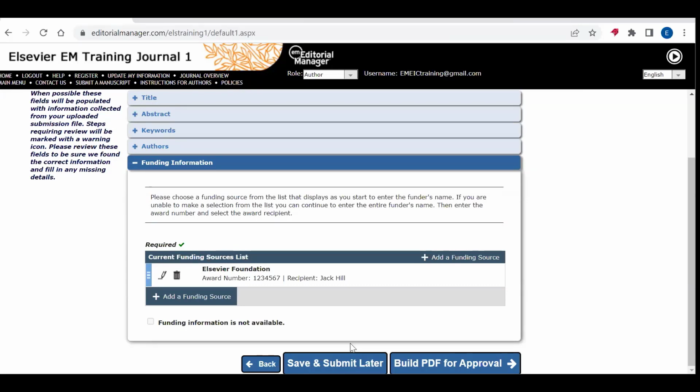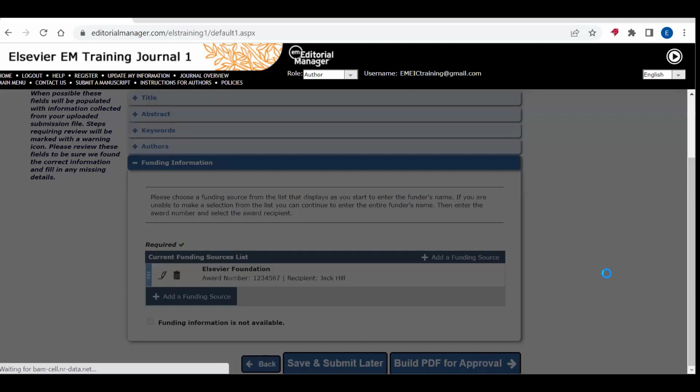And if you remember at the beginning, when I logged into the main menu and I clicked submit new manuscript, there were the manuscripts that were in progress. And there's also a file in your main menu that says incomplete submission. So you can save it and pick it up later from your main menu. But I'm going to build my PDF for approval now, and we're going to progress this paper through to submission.